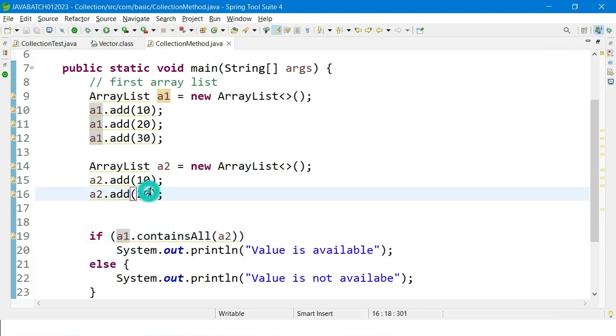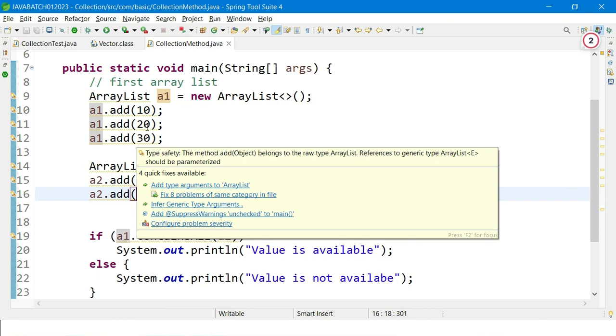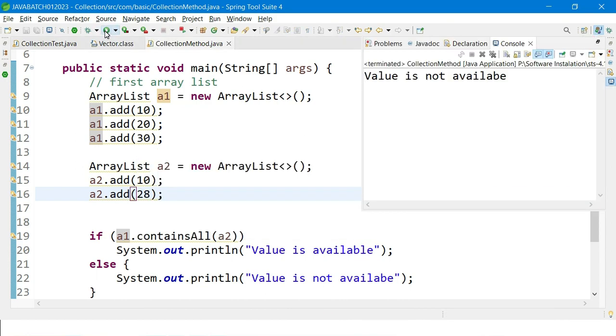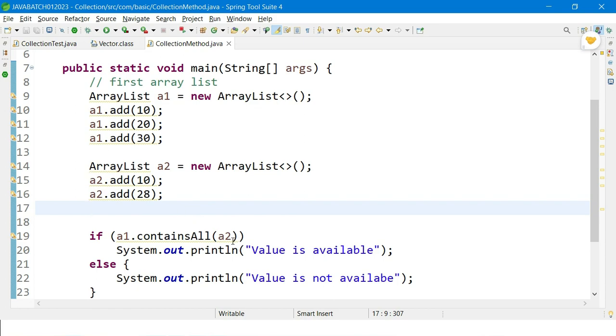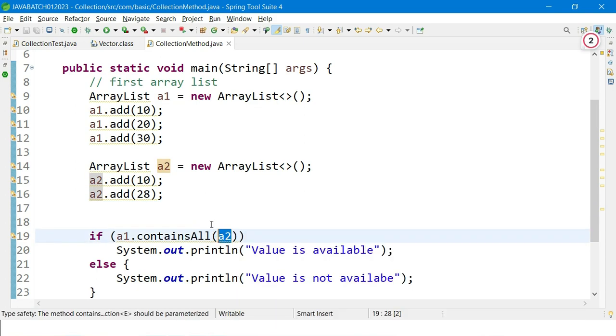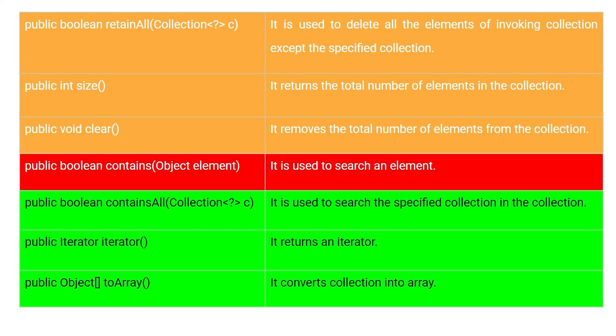If you put something like 28, and 20 is not available inside A1, what will happen? You can see "value is not available". So exactly if the A2 collection's ArrayList values match all the values inside A1, only then will it return true. If all match, true; if any one is not matched and not available, it will return false, and based on that it will work. So this is another method we have seen, containsAll. It is used to search the specified elements in the collection.